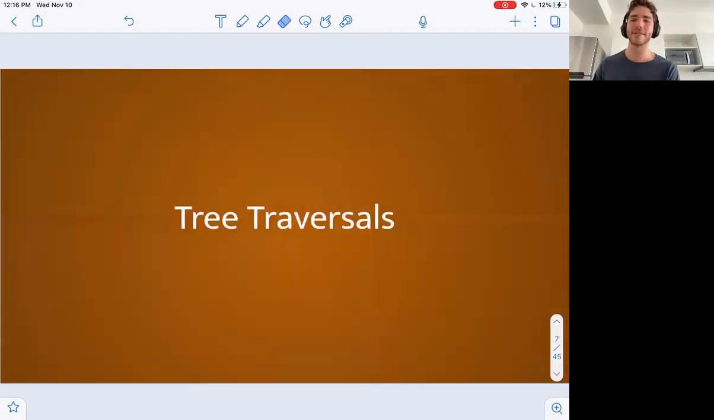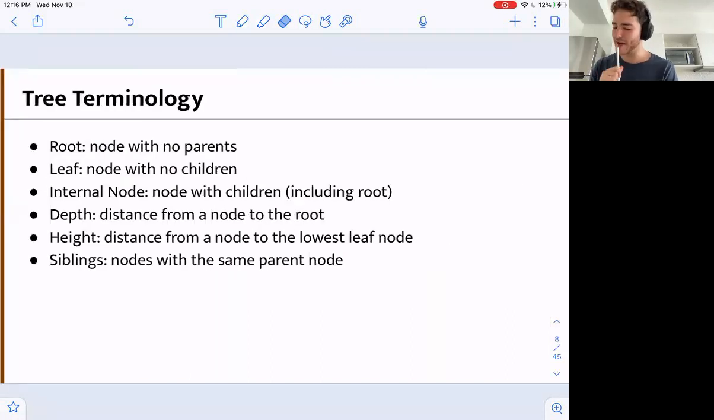Okay, so let's go into tree traversals. Some terminology first. The root of a tree is the node with no parents, the first node. A leaf of the tree, because you can have multiple, would be a node with no children. An internal node has children, could have either 1 or 2, because this is a binary tree, where each node has 2 children. Yeah, a binary tree. Thank you.